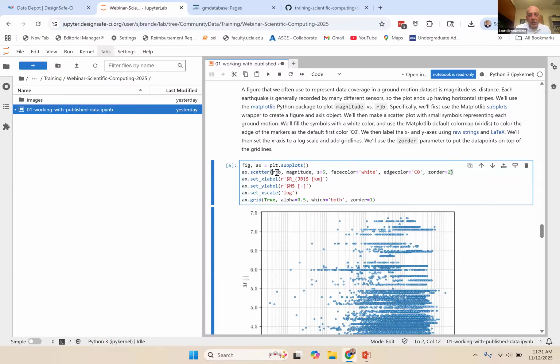And I'm just plotting RJB versus magnitude. The default symbol size is pretty big. So if we were to use the default Matplotlib symbols, they would be huge and they would all be overlapping with each other. So I've set it to 5. I think the default is more like 30, which would not work well for this particular figure.